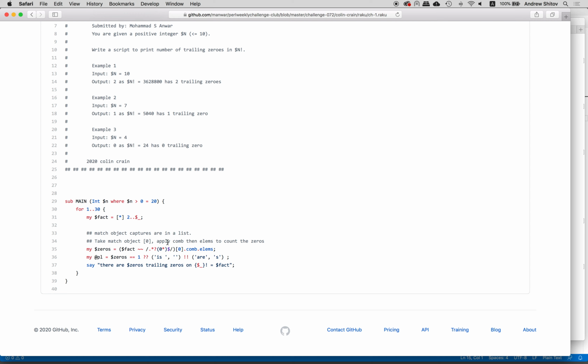Take match object 0, apply comb, then elements to count the 0. So there's another element, another method of basically computing the lengths, right? You split the string to separate characters and count the number of them. So yeah, the regular expression is a bit more complicated this time. We skip everything, then we want zeros.